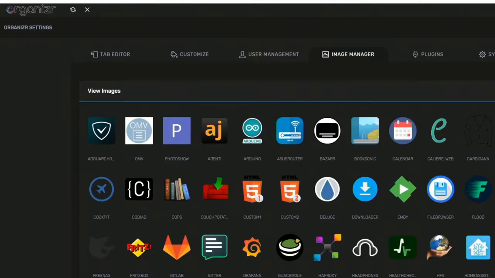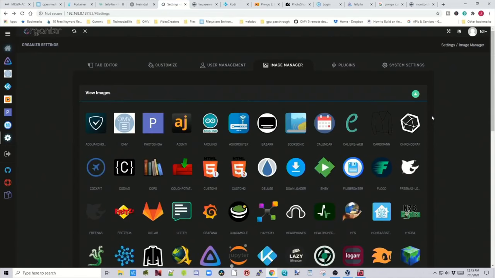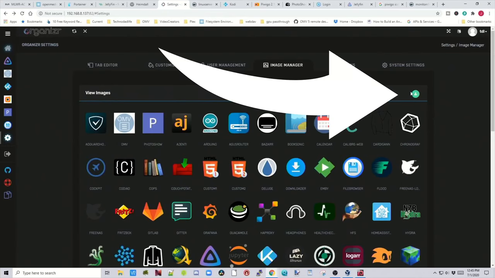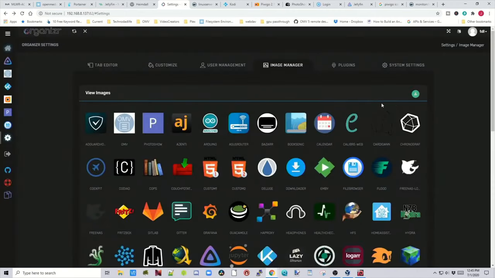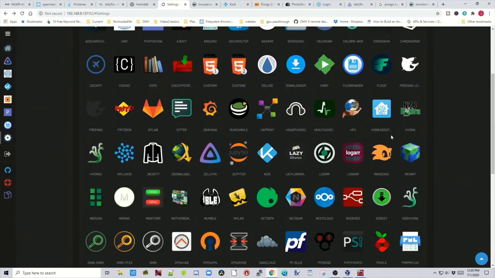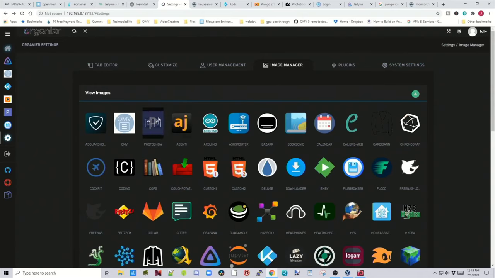Now, image manager. This was actually one of my little frustrations with this, and I don't know why they do it this way, but let's take a look at this. So how we add an image is we click on this green button over here, and then we can drag and drop an image in here. And so here you see I had to do it for OMB, and I did it for Photoshop also. Why is this a frustration to me? So I'll give you an example.